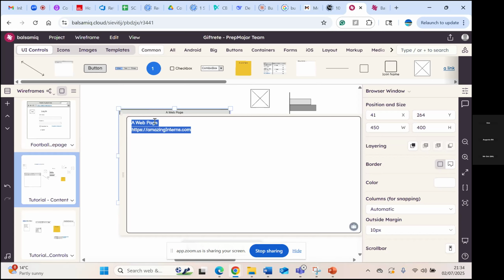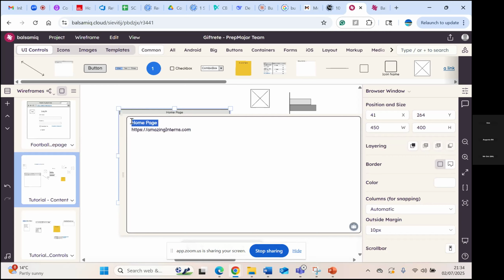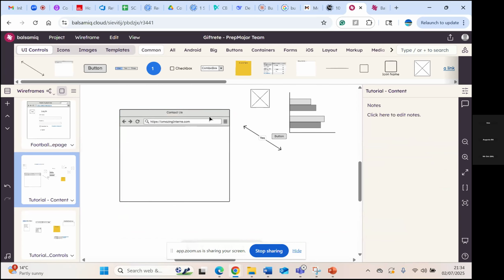I don't want it to read a web page. I want it to read home page. So let's say you're creating a home page, you can do that. Or maybe it's an about us page or a contact us page. So you can see how you can edit the text to reflect the wireframe that you're creating.